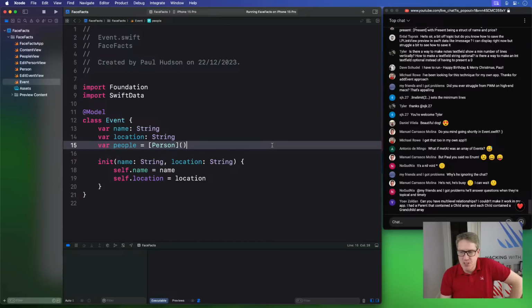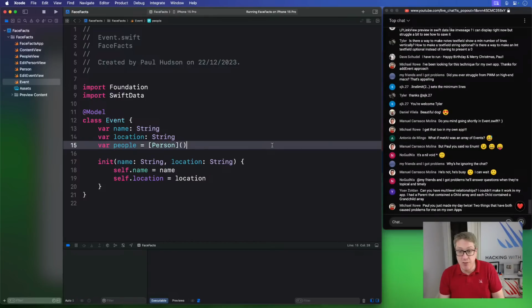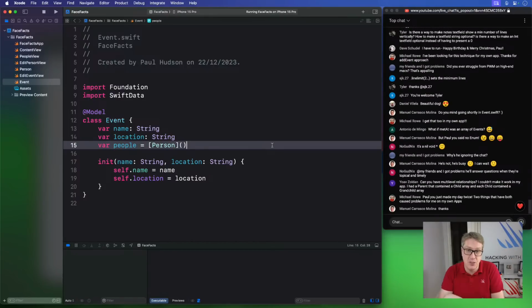What if MetaApp was an array of events? They'd have a many-to-many array. It can do that too. You'd want something more advanced. Maybe have like a multi-option picker, which you can't do in SwiftUI currently. You want to have a custom view, basically selecting various boxes. You could do it, but it'll be more work.